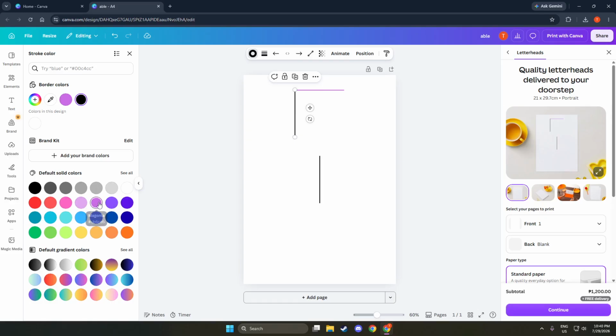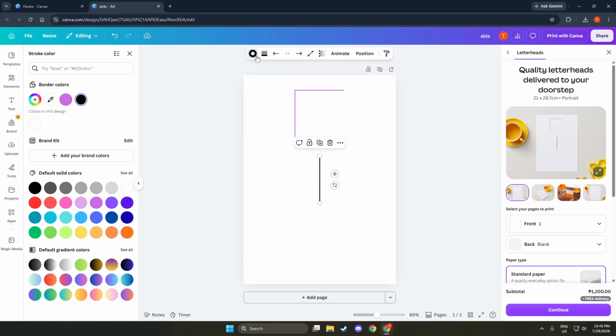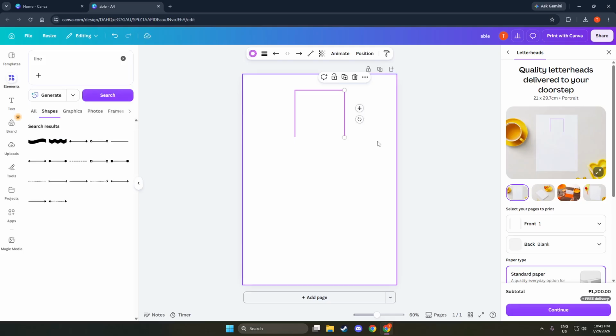that match your design. Next up, adjust the weight or thickness of the line using the same top toolbar. There is a number or word that controls thickness. Increase it to make the line bold and heavy, or decrease it for a subtle, fine line. Thicker lines work well for dividers, while thinner ones are better for underlines and small accents.